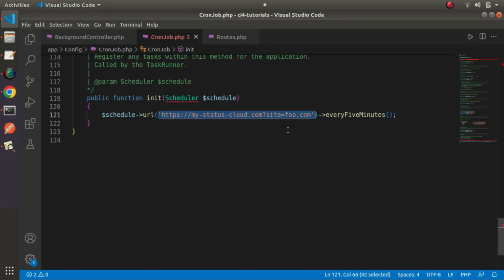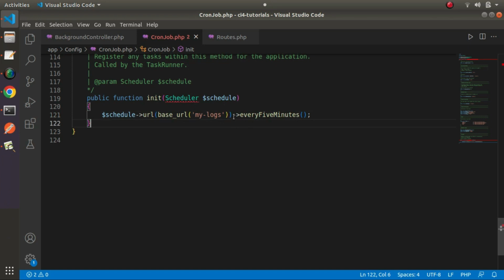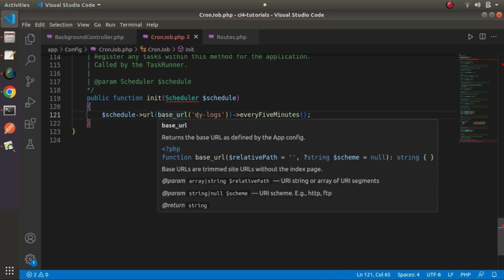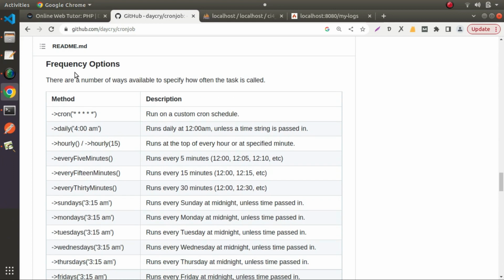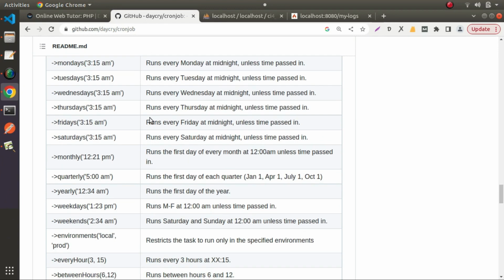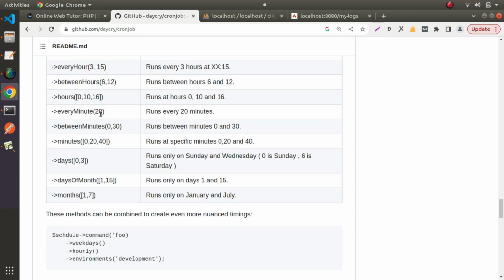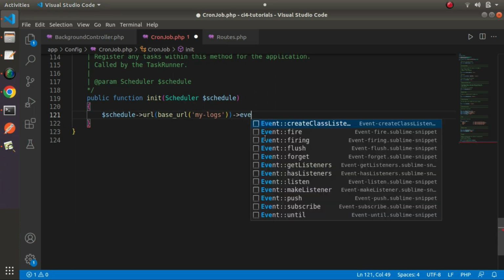So I will copy this route, go inside cronjob.php. Instead of passing our static URL, I will use the base URL function, and inside here I will pass my-logs. By default, as we can see, this is our scheduled time period. It is instructing to execute this cron function via this URL every 5 minutes. But we want every minute. So let's go back to the documentation. Here we have the frequency options. Inside these frequency options we have lots of options available, but we want to use every minute. If I scroll down, we can see an option available called every minute. Let's go back to the editor. Here, instead of every 5 minutes, I will remove that arrow operator, and it will be every minute.